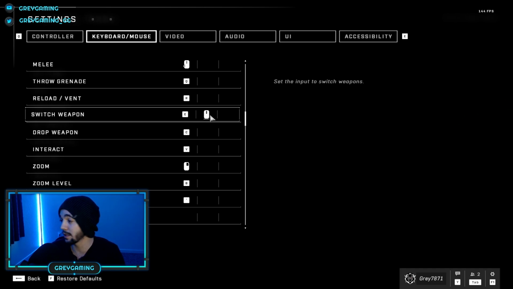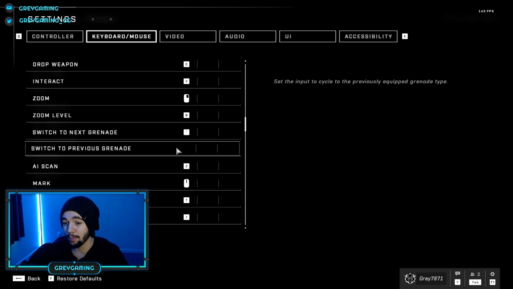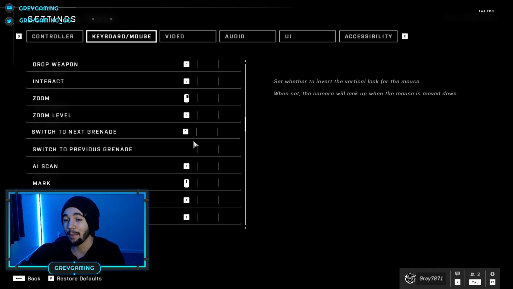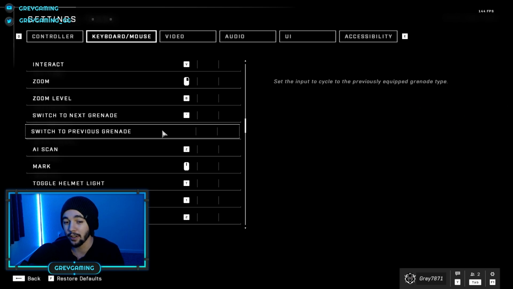Having it on mouse wheel is terrible. You're always going to overshoot it. You're going to end up just swapping back to the same weapon. It drives me nuts when developers put this on the mouse wheel without making it not spammable. So I would recommend putting it on an actual key. And then for everything else, it's pretty normal. I do switch grenade. I put it on my tilde because I'm weird. But I like that. That just toggles between my different grenades.